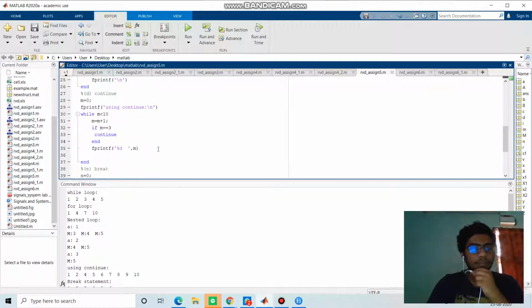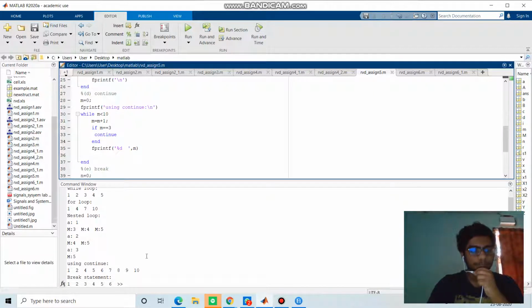and in example 4, we are using the continue statement to skip a number. As you see in the example, numbers 1 to 10 are printed, but as the number reaches 3, we use the continue statement, hence the number 3 is not printed.